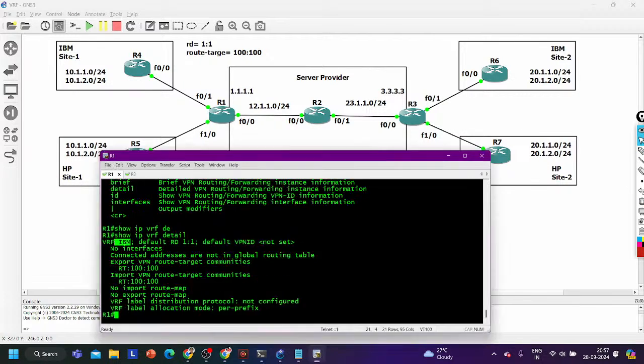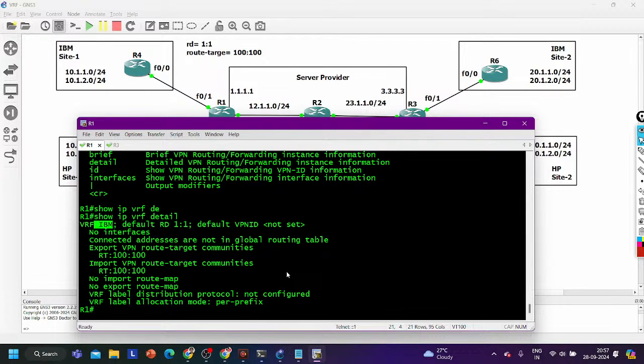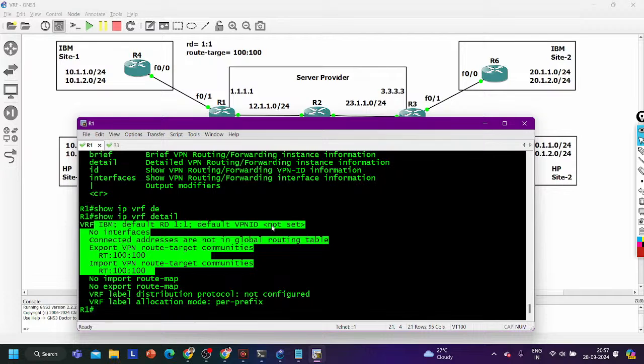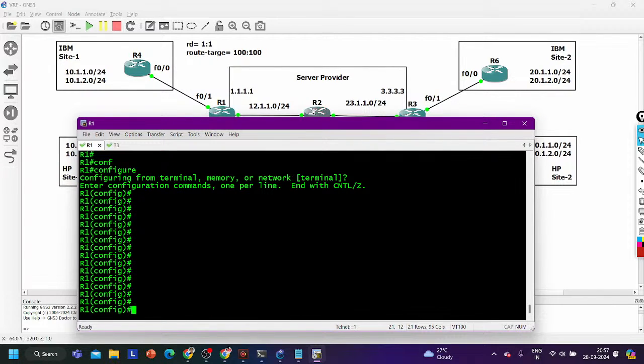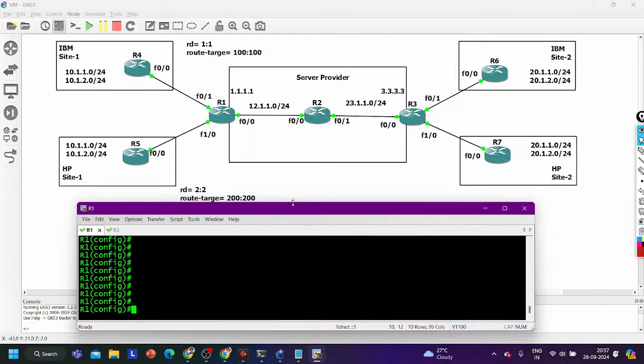Got it, guys? And while configuring, it will make you more clear, right? So like this we can check RT value and RD value. Now let me create one more VRF for HP. So again the command is going to be IP VRF, and there are two methods to configure VRF, right? This is the basic method, guys, and the easiest method to configure VRF. I can say IP VRF, and the name of the VRF this time is HP, right?